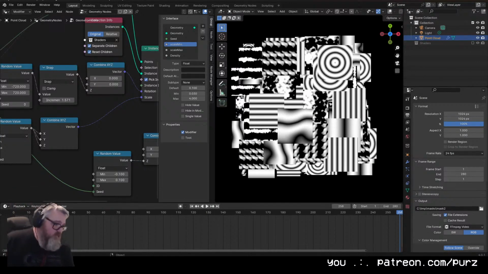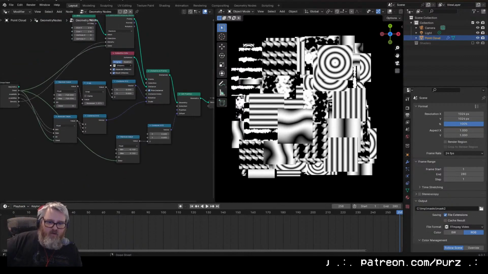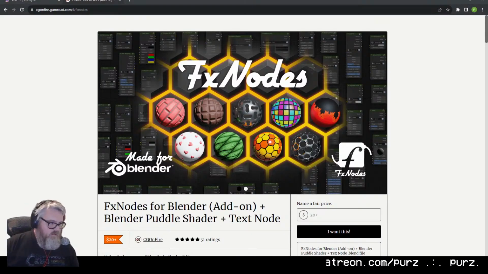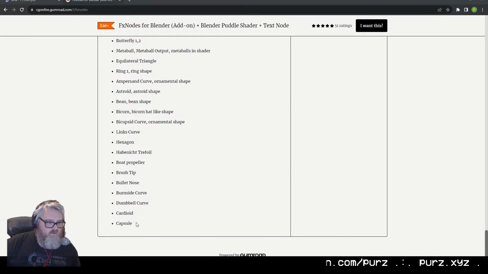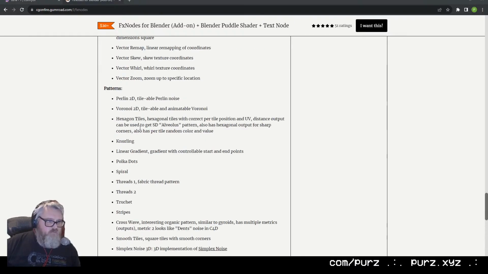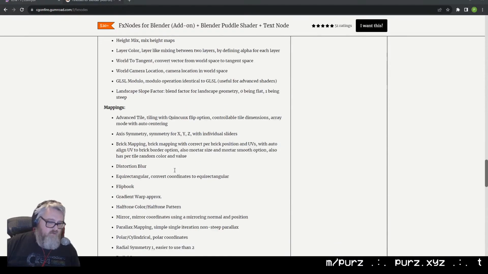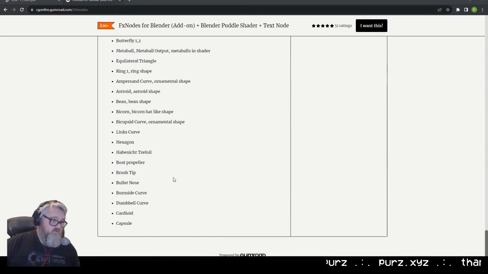Another tool I like to use in Blender for the mask generation is a node pack called FX Nodes. Highly recommend it. It's got an absolute ton of shapes, patterns, mappings, utilities, all for shader nodes that just expand on Blender's toolkit.